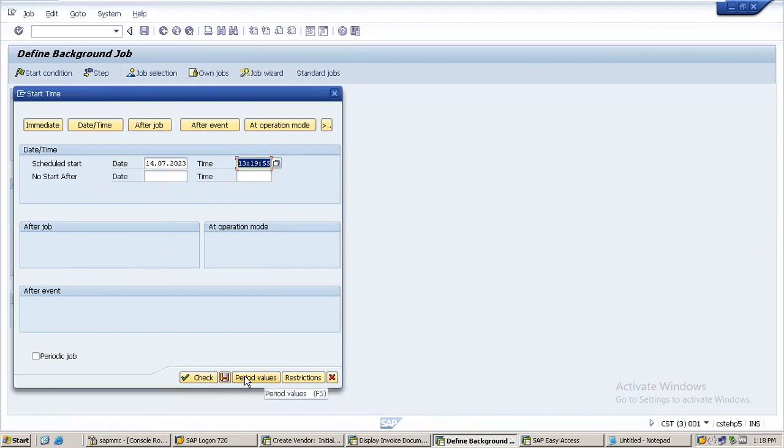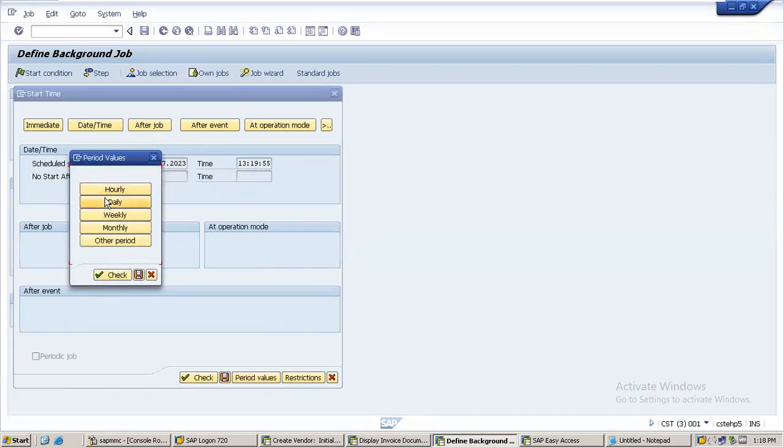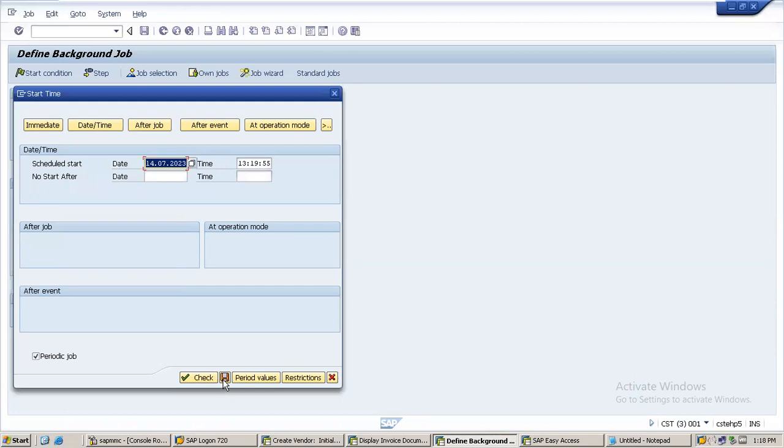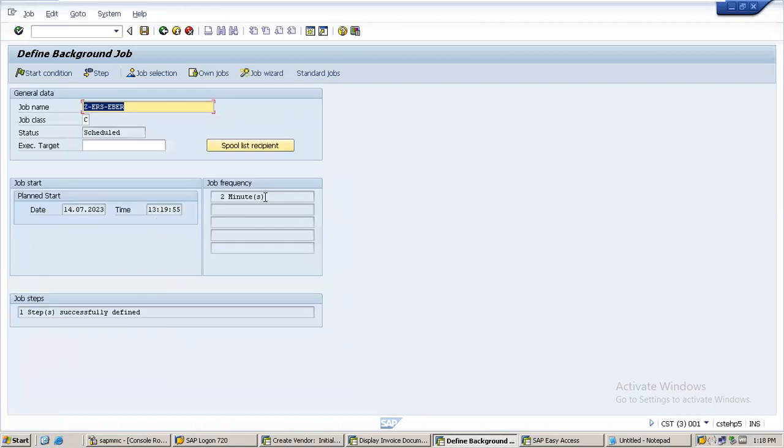Okay, and then give the period values. If you click on the period values, here you can mention hourly, daily, weekly, monthly, and other periods. So we can give our frequency based on that. I'll click on the other period here, and I'll say it should run every 2 minutes. You can give different values also here, and just click on save. You can see every 2 minutes this job is going to be executed. Just click on save. So our background job is scheduled.